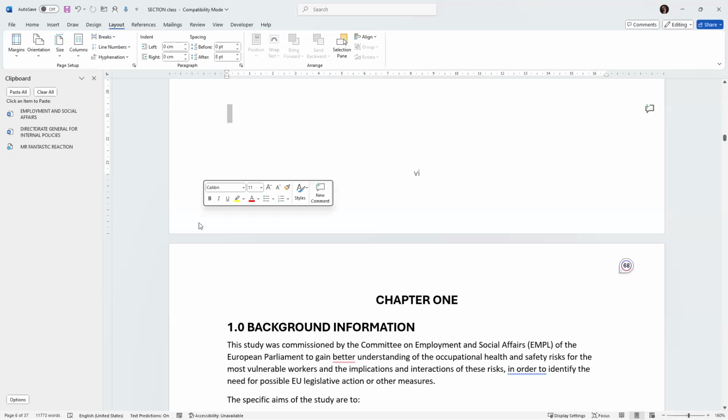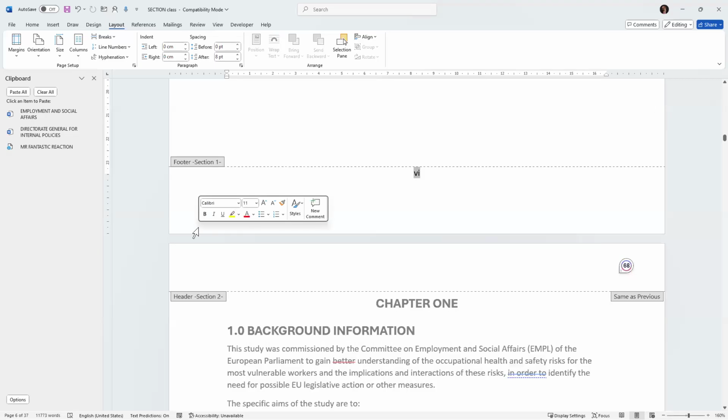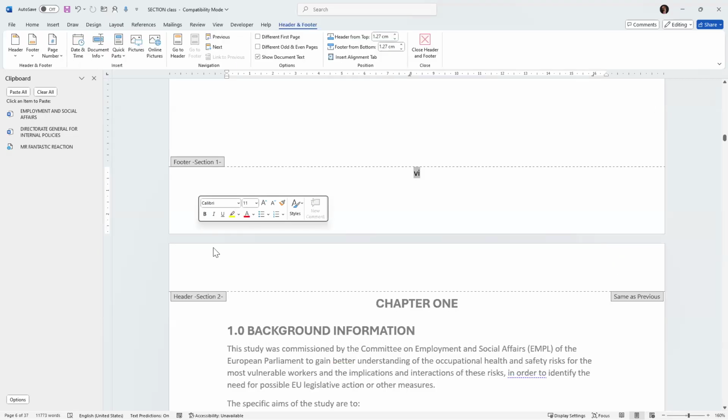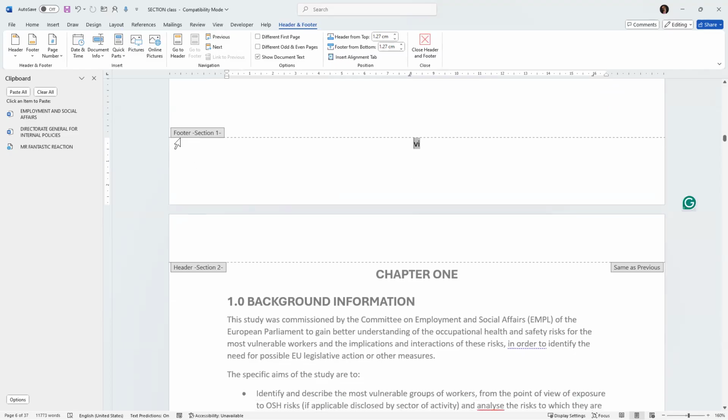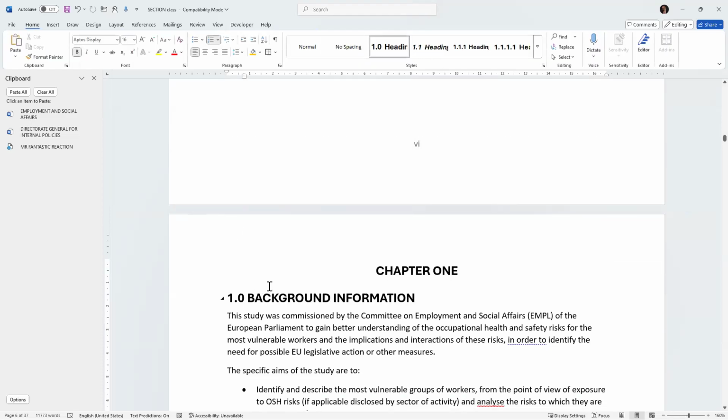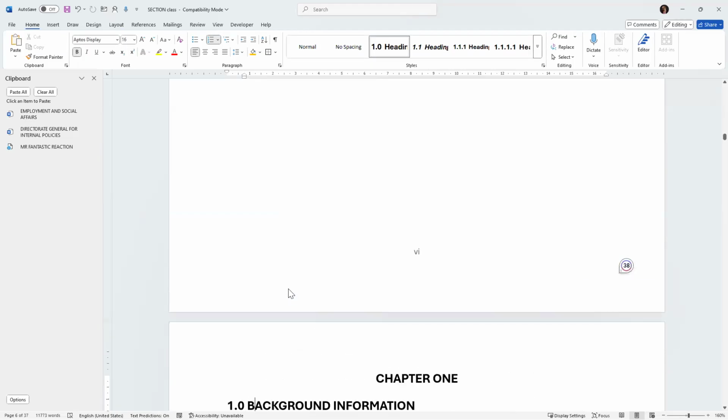When you double click at the end of every page, you will see a sign that shows you whether there is a section or not. For me, you can see there is a footer of section one and a header of section two. So this tells me already that we are going to have two sections. Having done that, we can now comfortably number them independently.